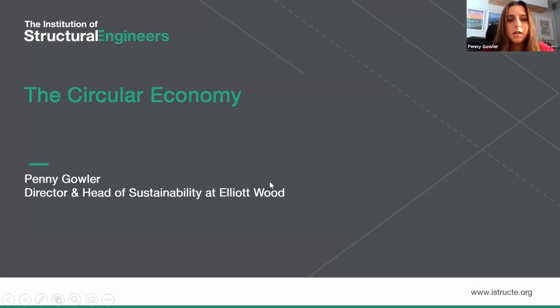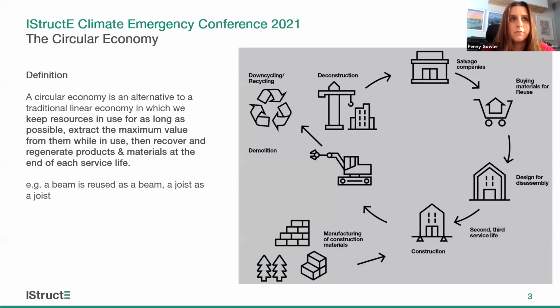Thanks, Will. So today I'm going to do a very quick run through the circular economy, but mostly focus on how I think structural engineers can have a big impact now, plus some of the key concepts that you need to be aware of. So we'll start with a definition.